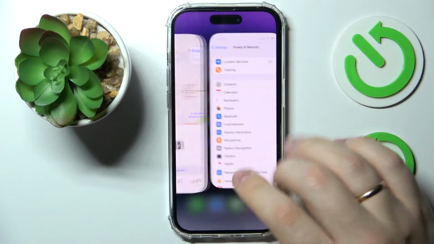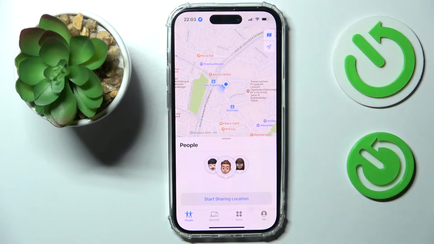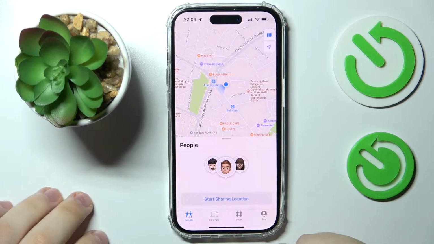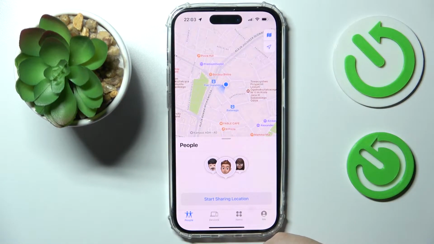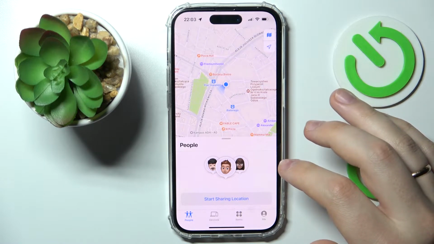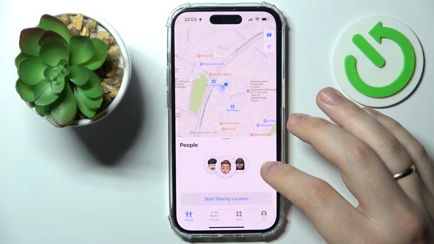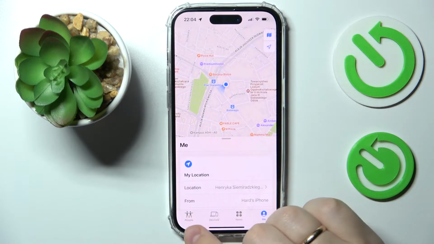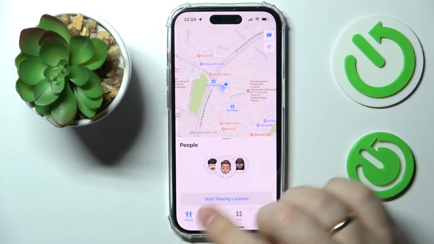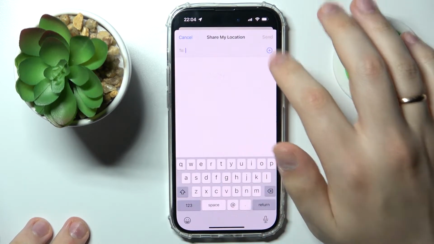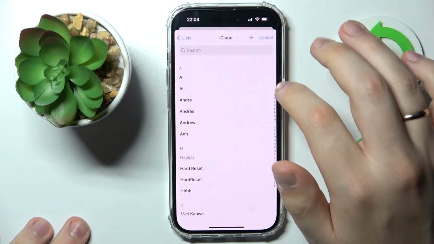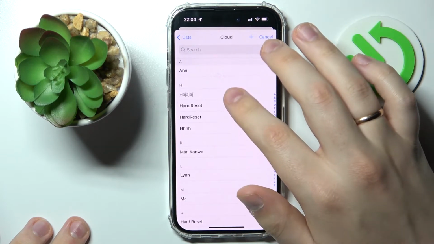like so. After that, once the location services are successfully enabled, as well as the Find My app is set up, nothing hard about setting up, really, just customize the preferences a little bit. From here, if you would like to share the location with somebody in particular, open the people section at the very bottom, then go for the start sharing location button, add the contact that you would like to share your location with, just choose it.